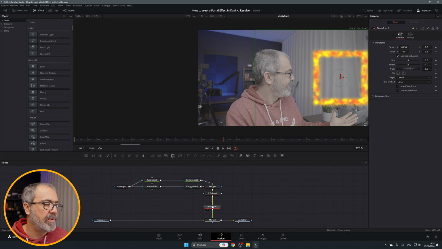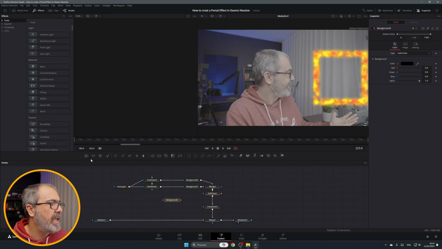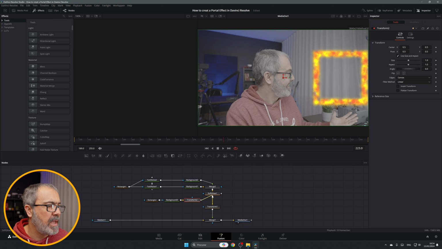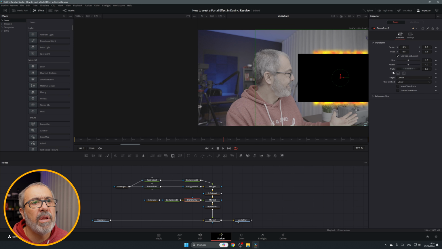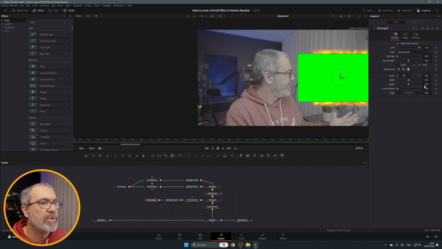And now let's put it over here, and I want to add also over here a background node and also a rectangular mask. After this, a transform node, and connect it to over here. And I'm going to change the color of the background node to green. And let's go to the rectangle and adjust the width. It's too wide, so let's give it something like this.